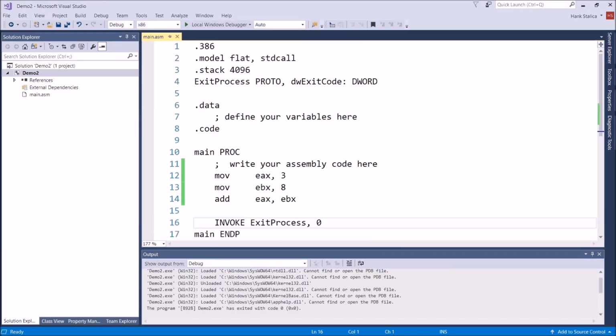So in this video, just to summarize, we're done, we're good to go. I showed you how to configure an already installed version of Visual Studio to write and compile assembly programs. And I showed you how to save that configuration for future projects.